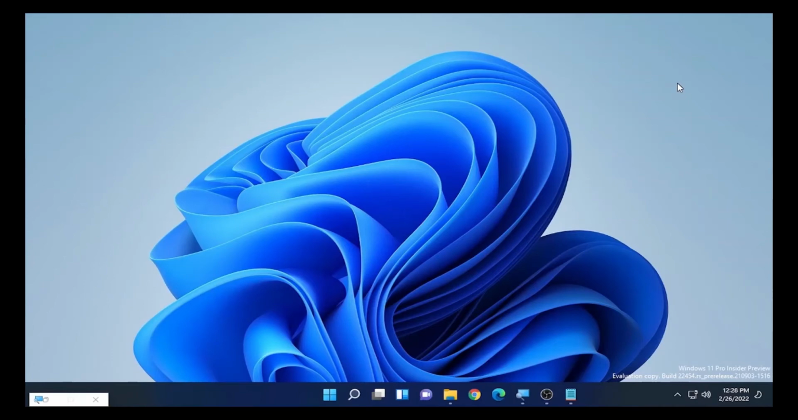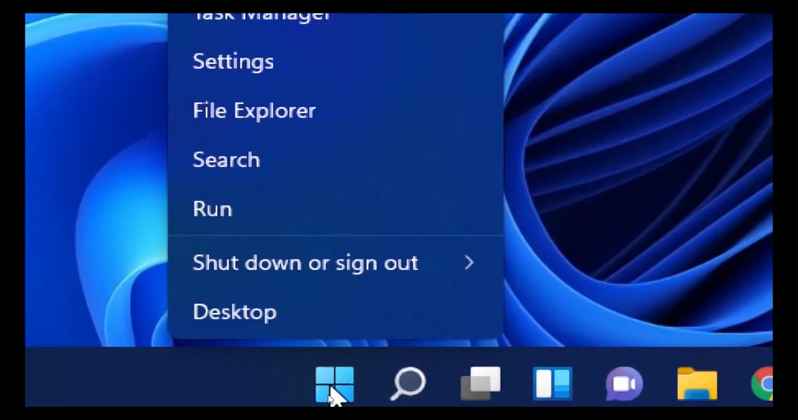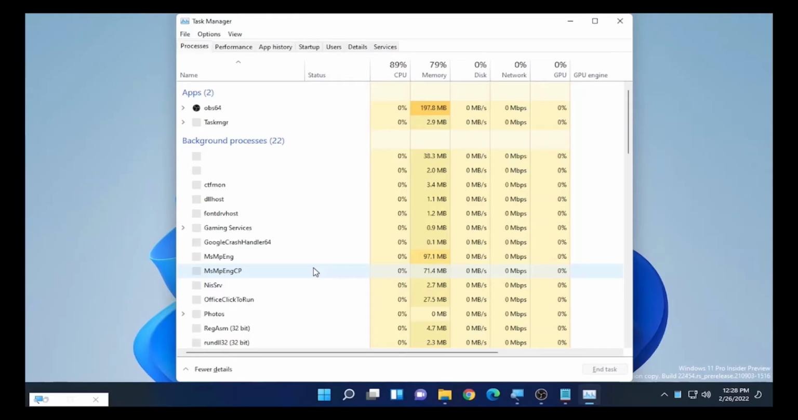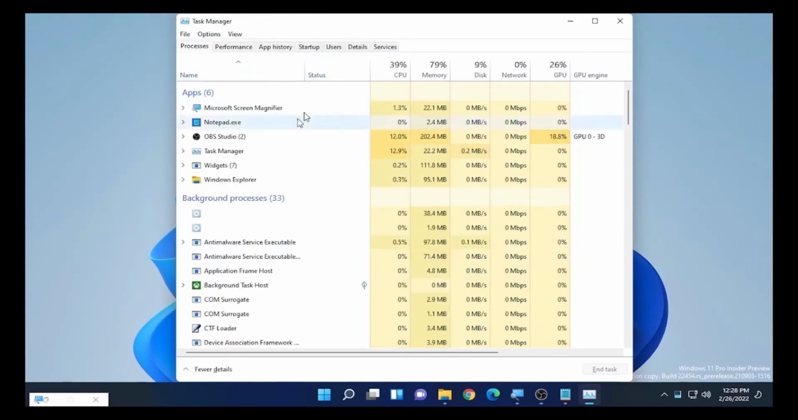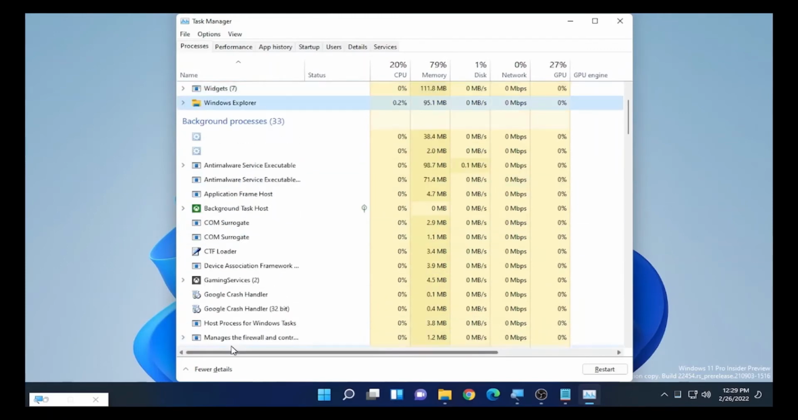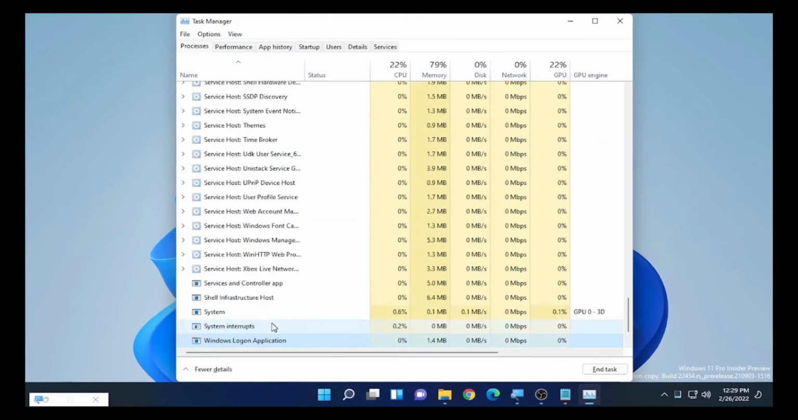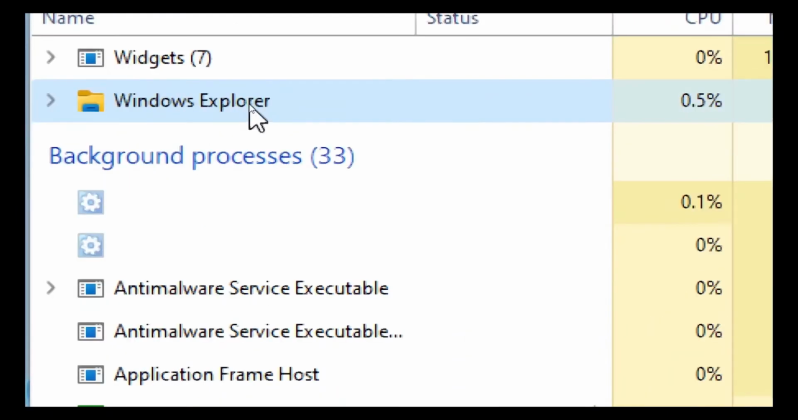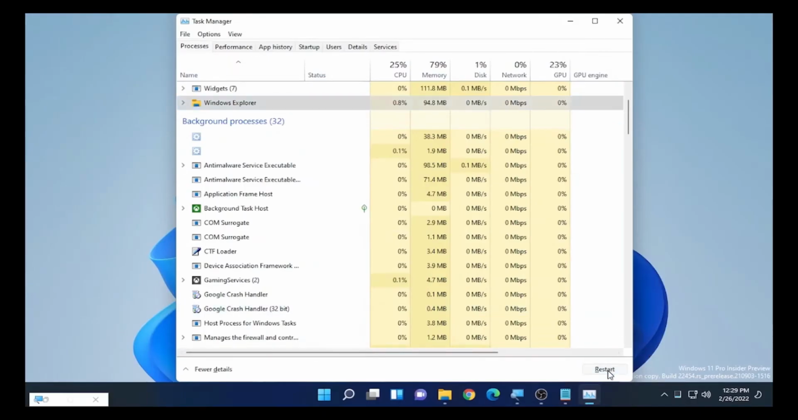If this solution is not working, then restarting Windows Explorer will be the second solution. Right click on the Windows icon and you'll find Task Manager. Open Task Manager and find Windows Explorer. If you cannot find it, just press W on your keyboard and it will search for Windows Explorer. Then select Windows Explorer and restart it.